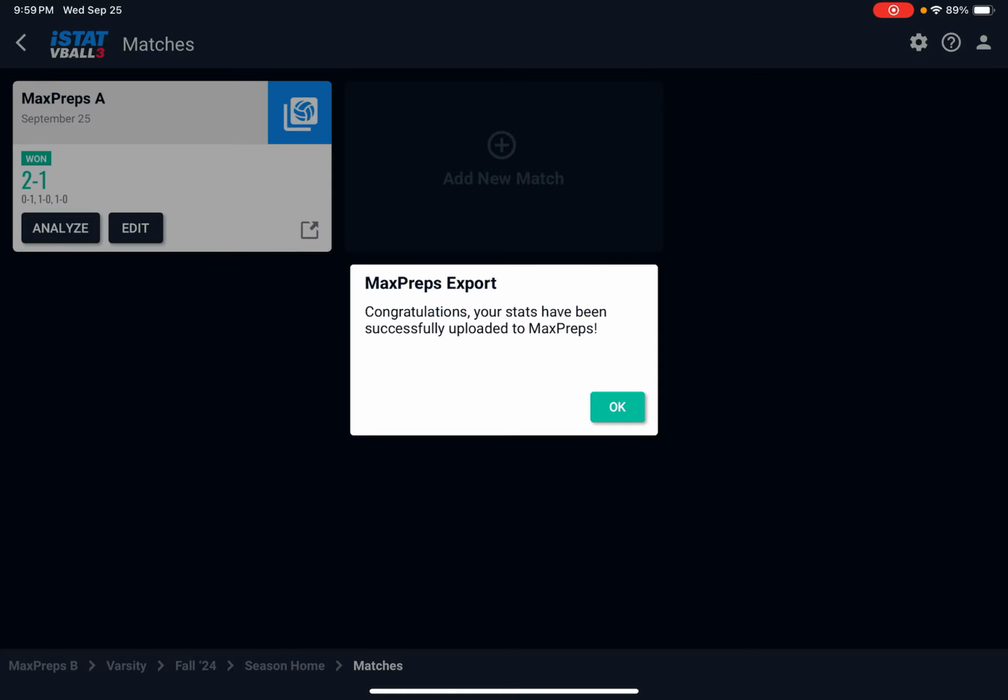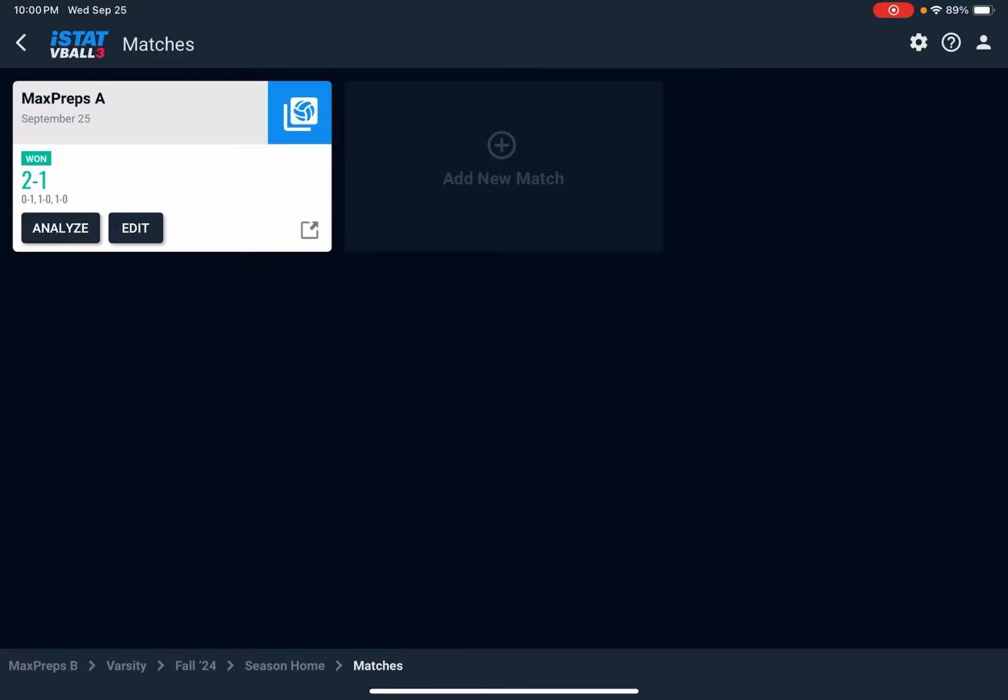The last one, number 3, would be that the match was already uploaded. You cannot do an automatic upload from the app more than once for the same match. If you need to make changes to a previous upload, that would need to be done in the MaxPreps admin interface. And with that, that's about all that's required to quickly upload stats to MaxPreps.